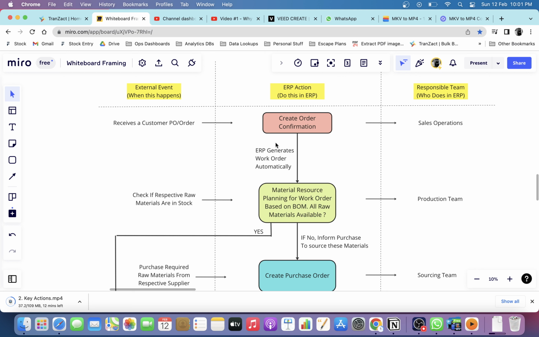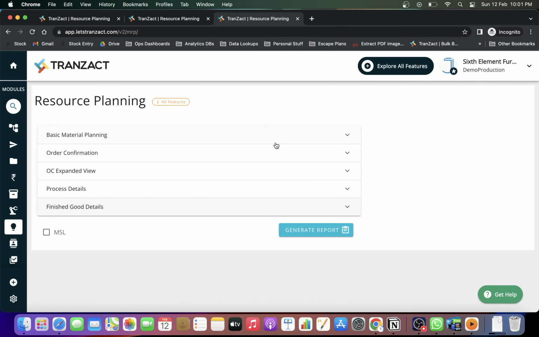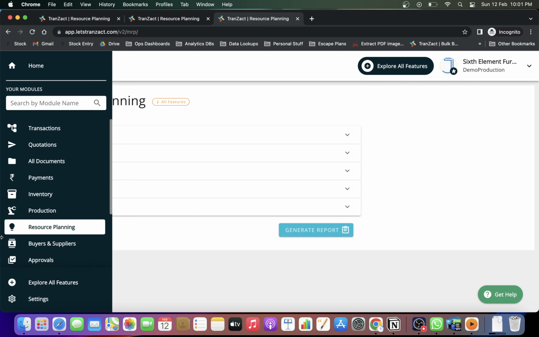And the next step before we start production is for the production team to check if the necessary materials are available with us. For that we have the material resource planning unit. So let me introduce you to the material resource planning unit. It's typically done by the production team. Even the sourcing team can do the same activity. So let's just assume the production team is doing this.